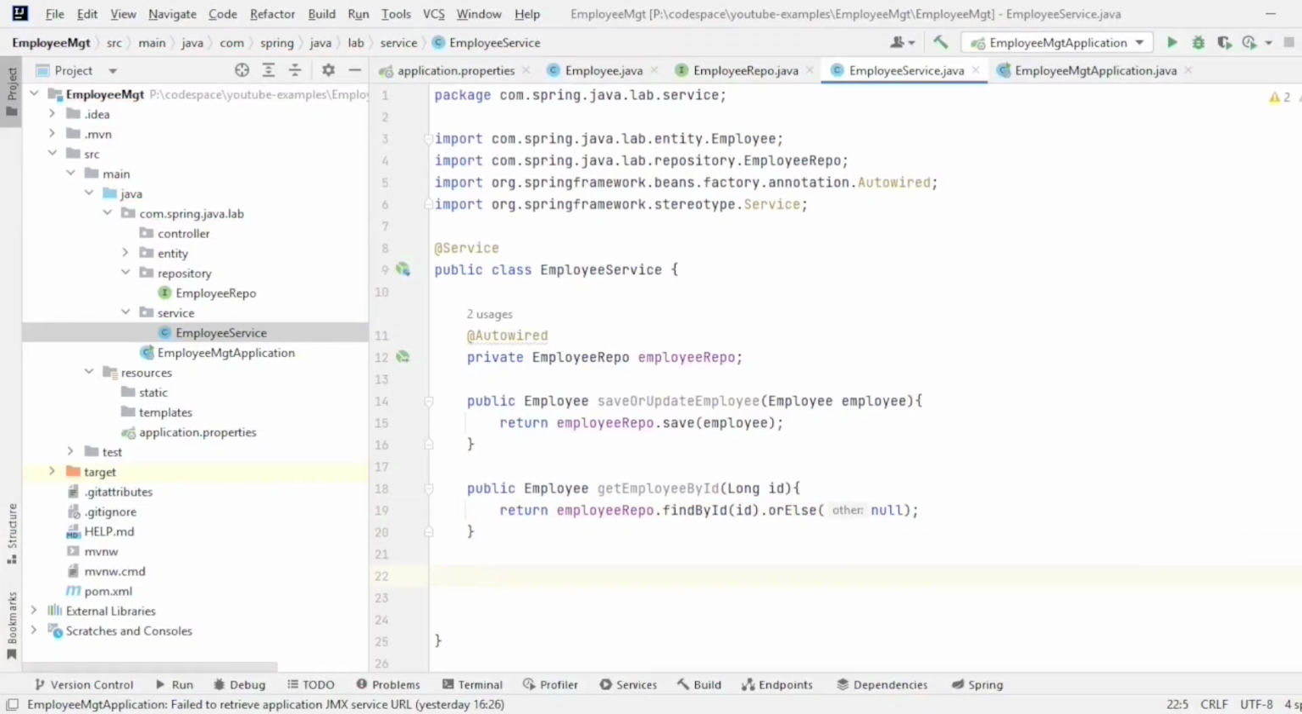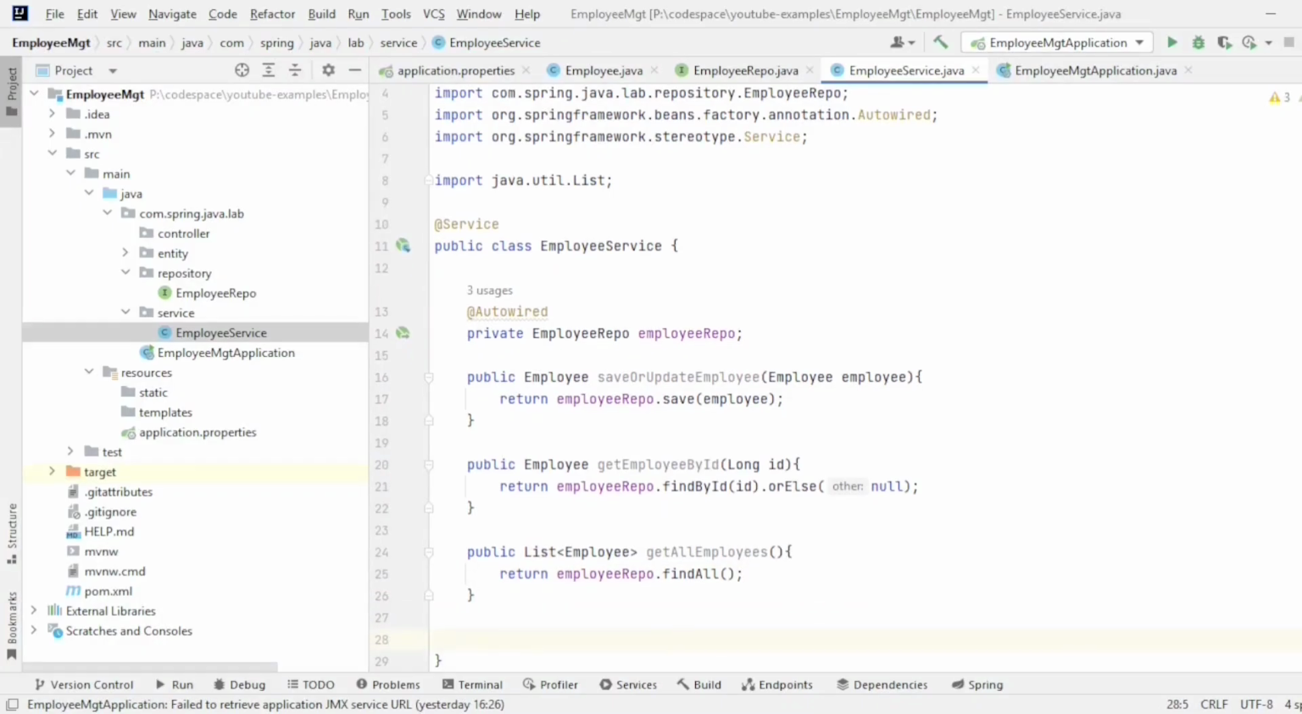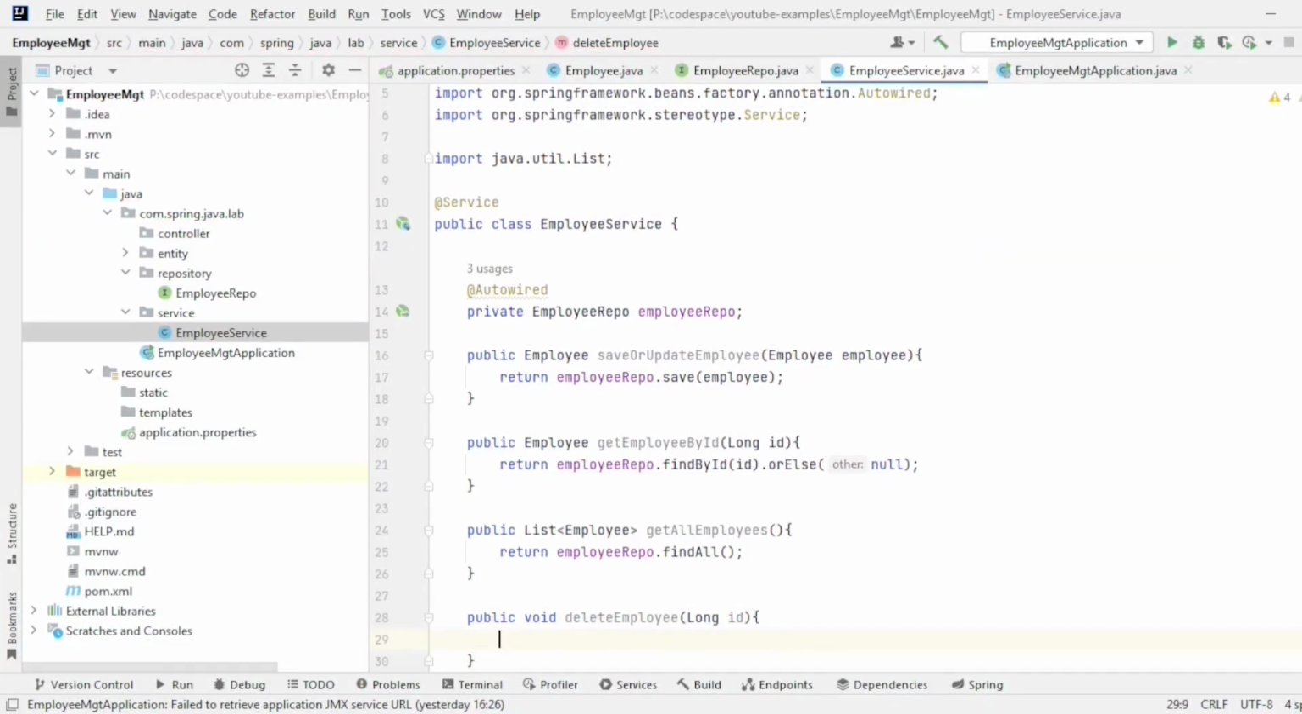Now let's say you want to retrieve all the employees from the table. In that case, we'll be creating one method that will return a list of employees. Let me name it getAllEmployees, and we'll again simply call the method from the JPA repository, employeeRepo.findAll. Again, the implementation will be provided by Spring Boot at runtime. Next, we'll be adding a method to delete an employee. Let me create one method, public void deleteEmployee. Here we'll be getting the ID of the employee which we need to delete, and we'll again simply call employeeRepo.deleteById.